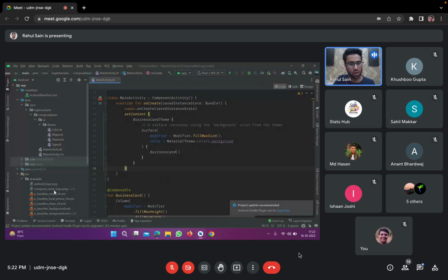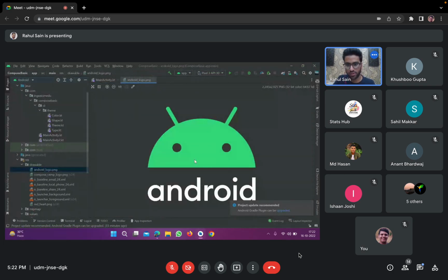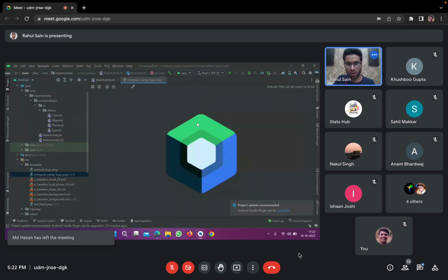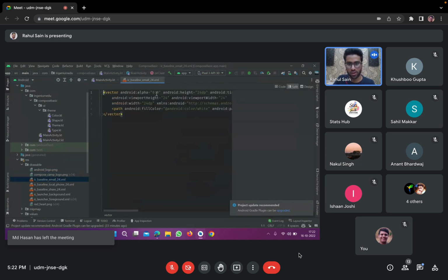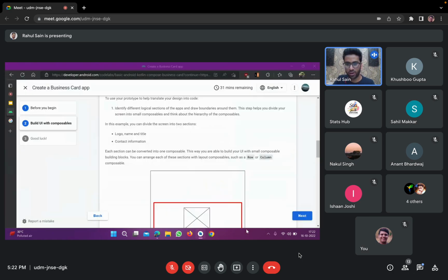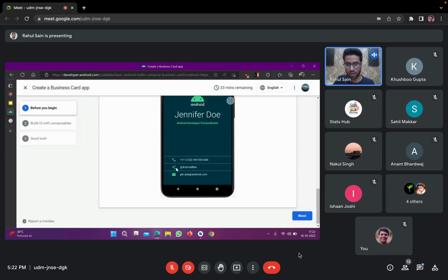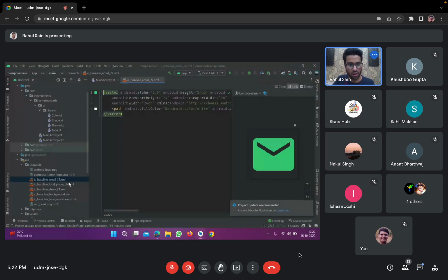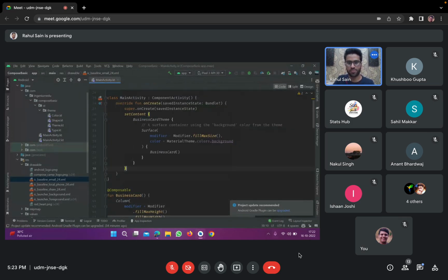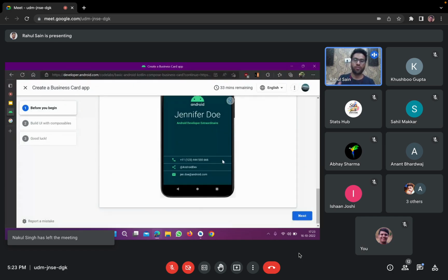I've already imported all types of UI components which are required for this project. We have the email icon, share icon, and phone icon. We have already imported these. I already discussed in the last session how to import or make your own XML, so we are not focusing on that right now. At any point of time, if you have some doubt, you can just unmute yourself and ask.